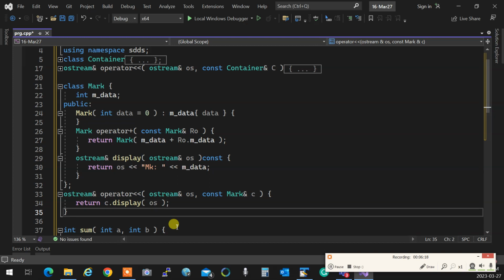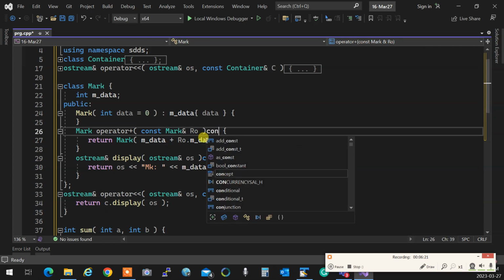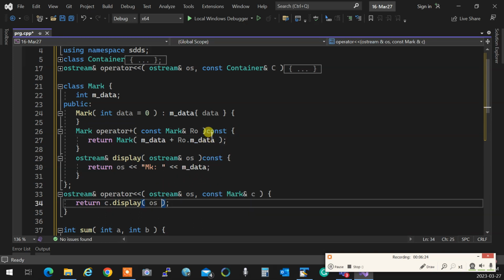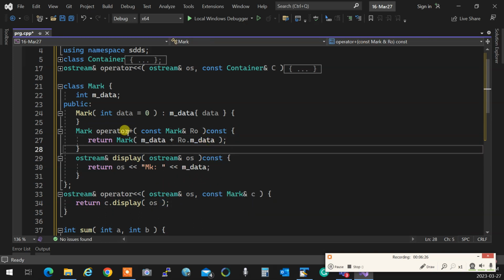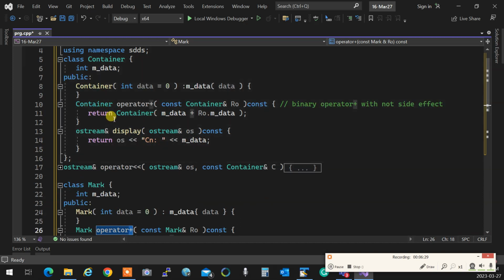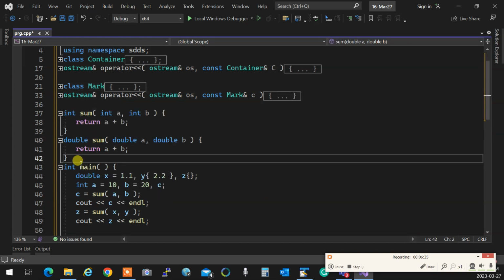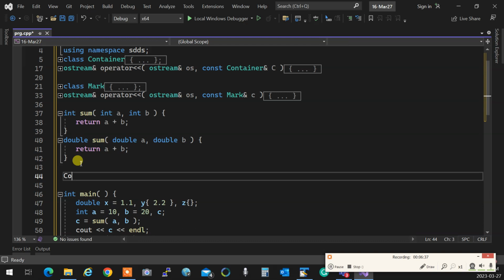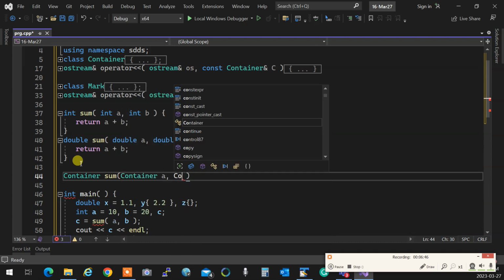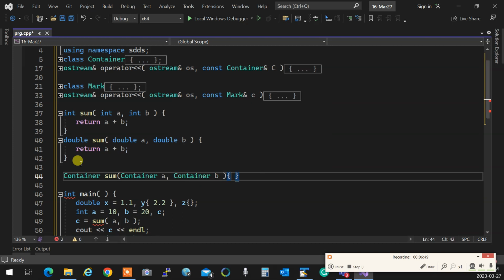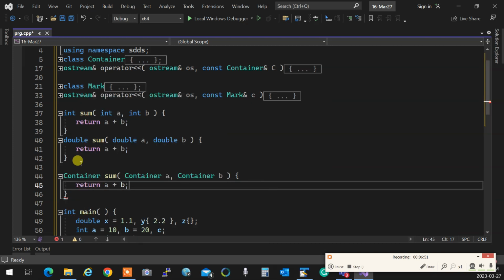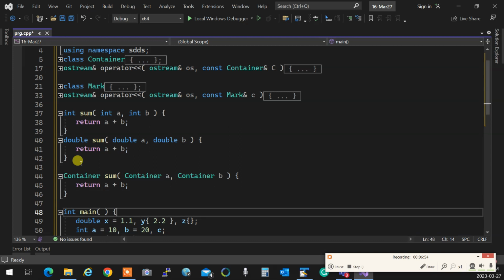Okay. So because the mark over here has a plus operator and the container has a plus operator, I can apply the exact same function over here as I did for sum for the container, right? So I can actually say container sum and then container A and container B, and in here I can say return A plus B, right? Are we okay with this? And I can do the exact same thing for the mark.